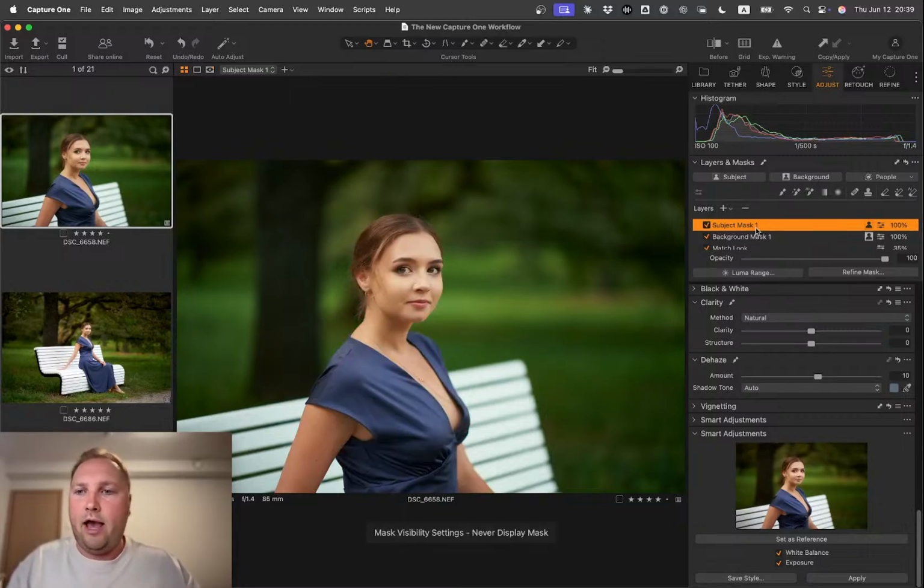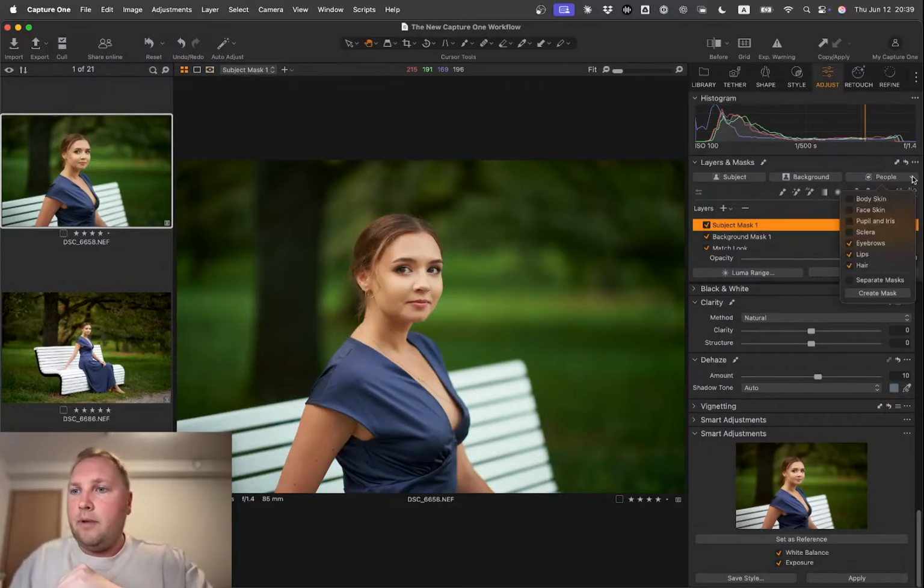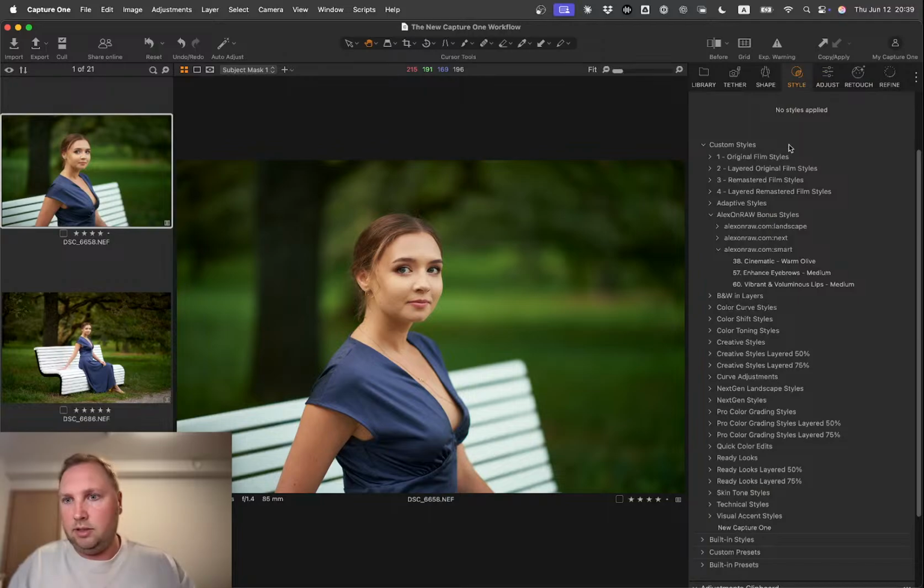Okay, so we have a background mask and a subject mask. What are we going to adjust next? I'm going to turn to the people masking, and also I'm going to use styles from my adaptive style set. First I'm going to adjust the lips.